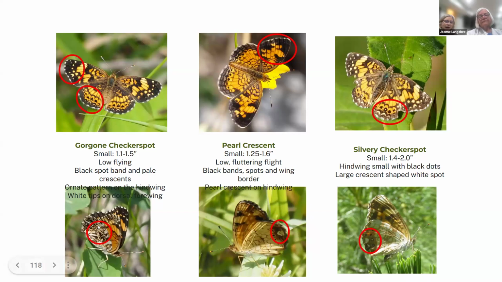quite an erratic pattern, V shapes, and different than your pearl crescent, which is very light colored in the hind wing and a little darker on the forewing, but not quite so patterned. And then there's a little crescent mark in the middle of the edge of the hind wing, ventral side. So that is a telltale sign.